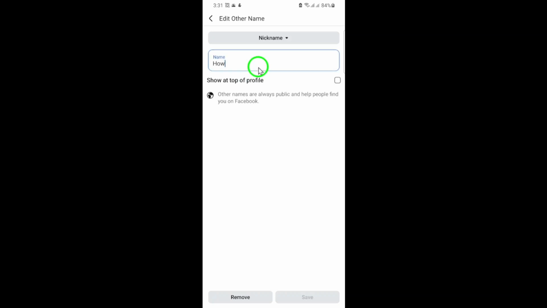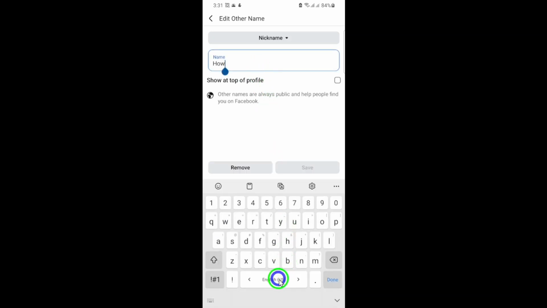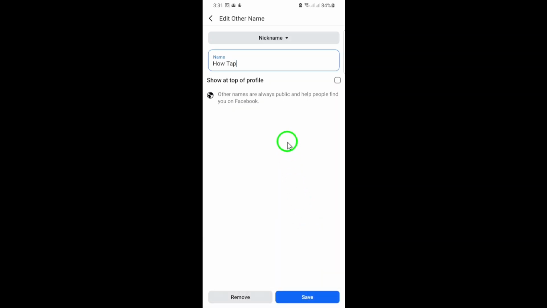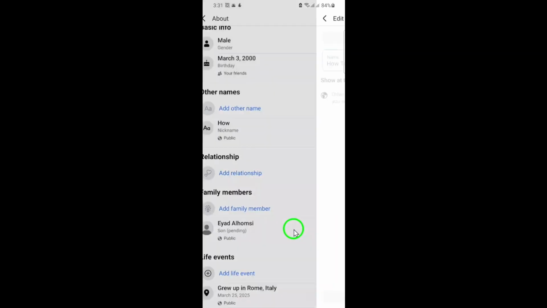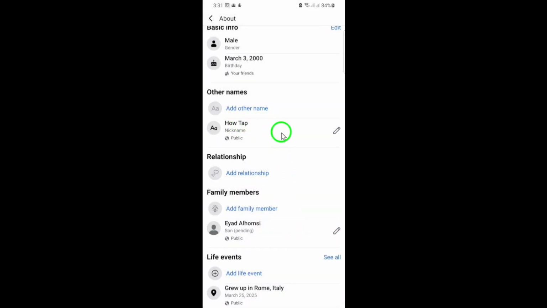Maybe you want to go by a cool shortened version of your name, or perhaps you've got a fun moniker your friends call you. Whatever it is, type it in here. Once you've entered your new nickname, all that's left to do is save it. Hit that save button, and voila! Your new nickname is now part of your Facebook profile.